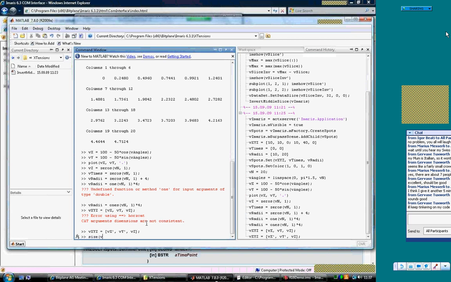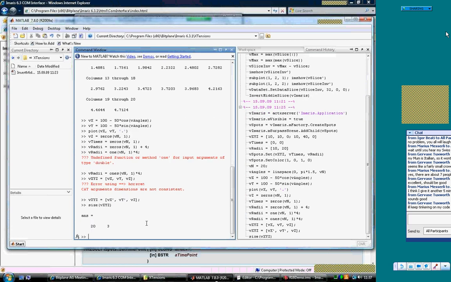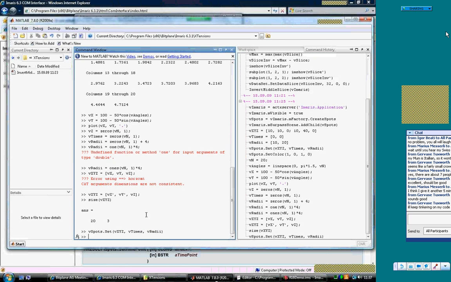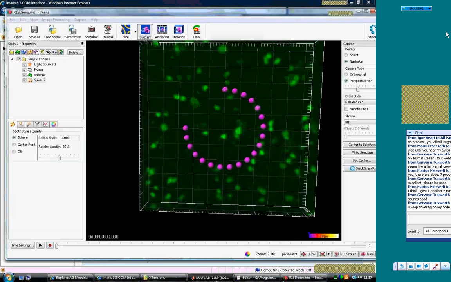So look at the size of our variable. It should be 20 times 3. Okay, it's right. And now we can set the values, set x, y, z, the time points, and the radii. Okay, we have them.